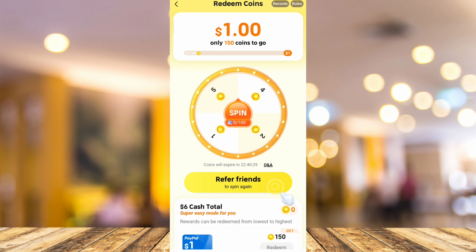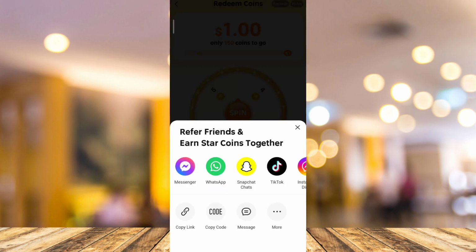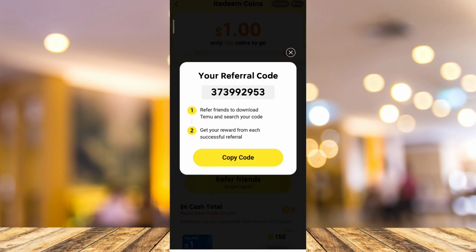So to get more coins here, you just need to refer friends. So tap on this button here to invite your friends to go here on Temu application. And here you'll find all the ways on how you can refer friends, but you just tap on copy code. As you can see here, your referral code. So refer friends to download Temu and search your code and then get your reward from each successful referral.